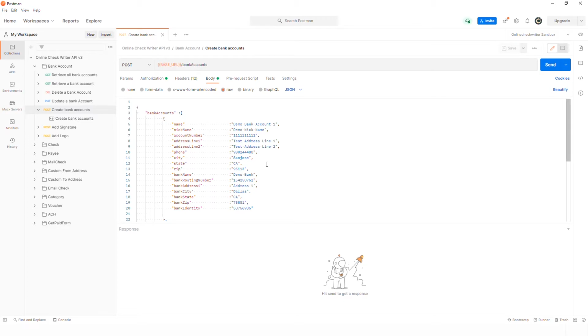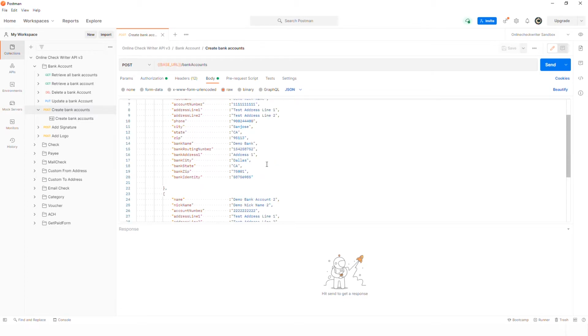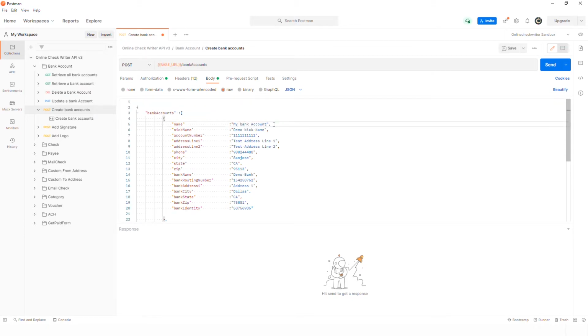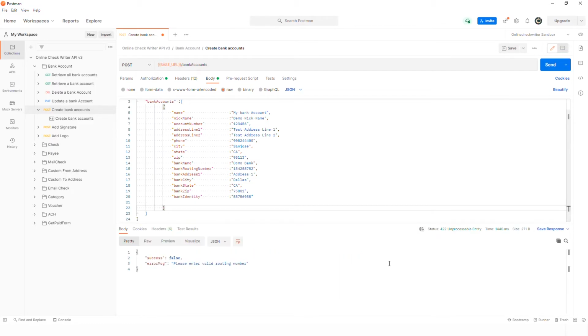Go to the body section. Here are the codes to be sent over the URL. Provide the details needed for the bank account. You can create multiple bank accounts simultaneously by taking a copy of the same code, separated by a comma. Now, click on Send. You will get an instant response, whether the request is success or not.